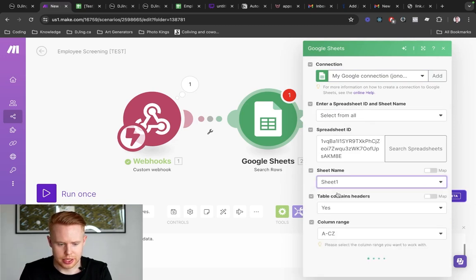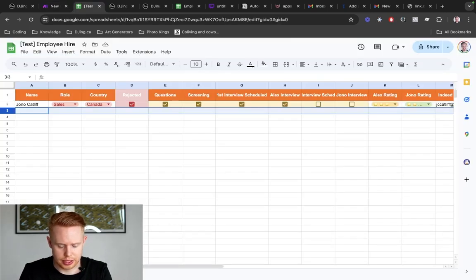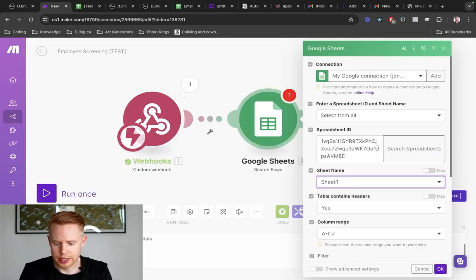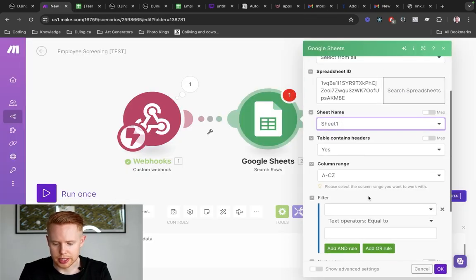And we're going to select sheet number 1, which is essentially at the bottom here. I don't think you can see it because my face is actually in the way, but you can create multiple different sheets here, right? Sheet number 1, 2, 3, 4, 5, 6, 7, and you just want to select the right sheet.